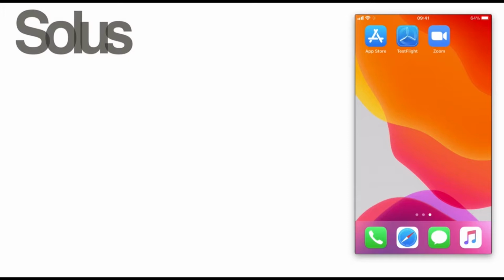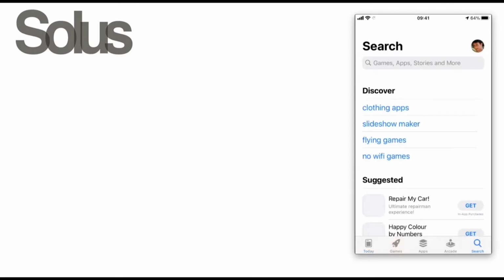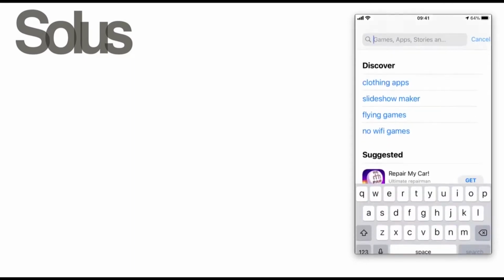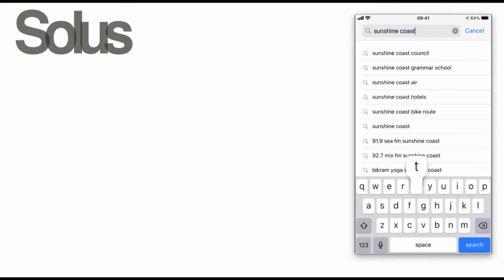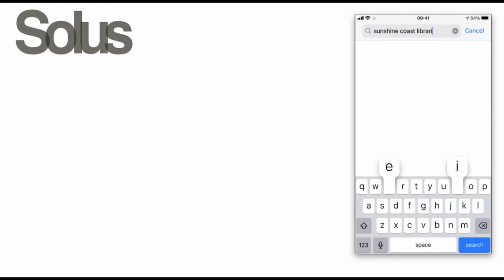The Library app is fully branded for your library service or library consortium. Your library members install the app from the App Store for iOS devices or the Play Store for Android devices. They will see your library or library consortium's branding in the store. They won't see Solus or any other library vendor's name, such as that of your ILS.